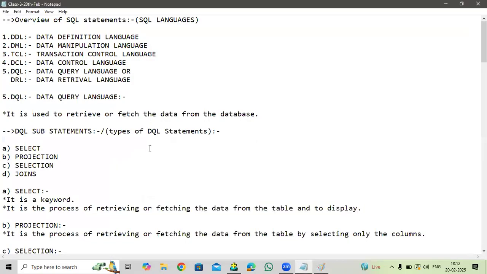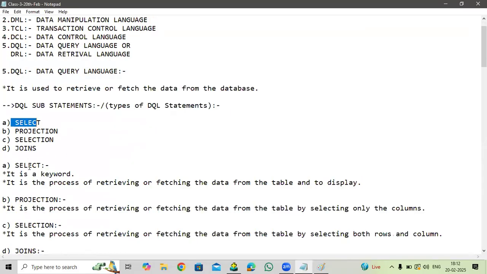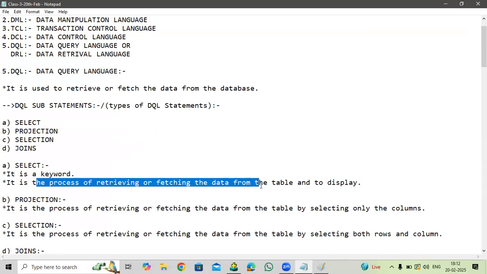So select is a process of retrieving or fetching the data from the table and displaying it. Whatever information we want to select should be specified to the compiler: select this from such and such table. Once again, select is a process of retrieving the data from the table and displaying it.